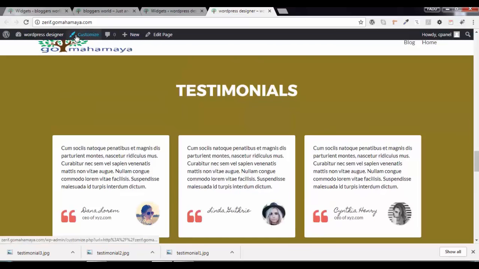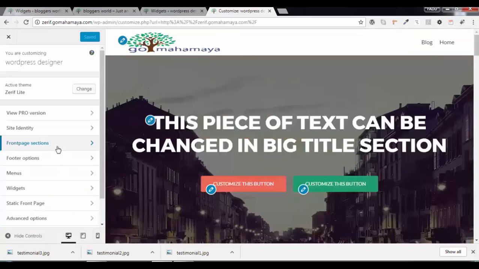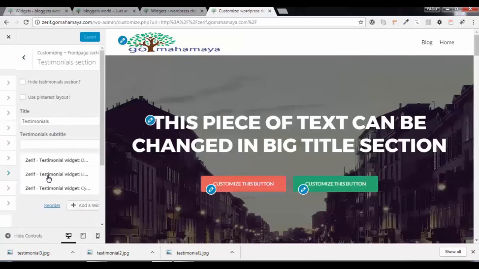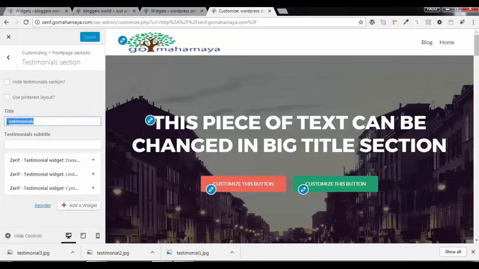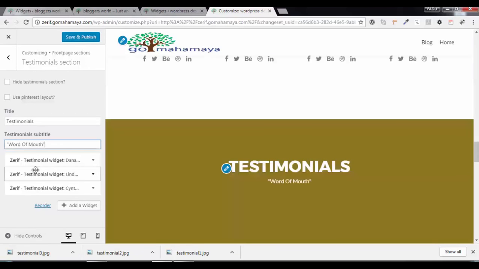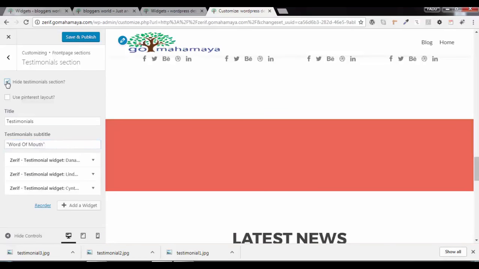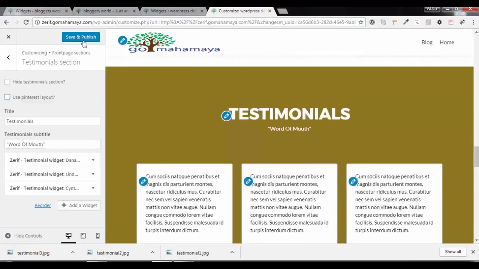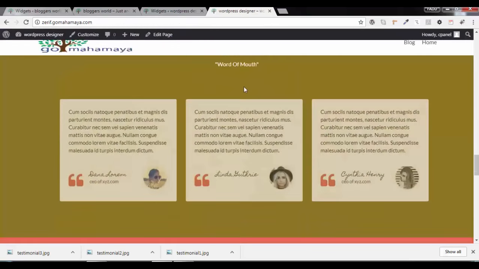And next click on customize to edit this option, say customize front section, and there's a testimonial section, and you can edit this in case you want. And I'll be adding a subtitle to my testimonials, like word of mouth. And in case you want to hide the testimonial section, use hide testimonial section and say save and publish and cancel this.